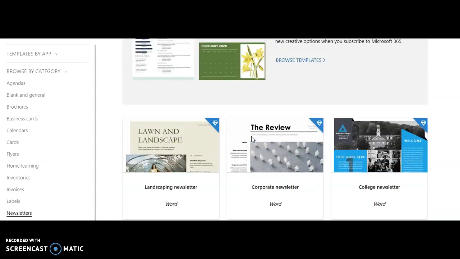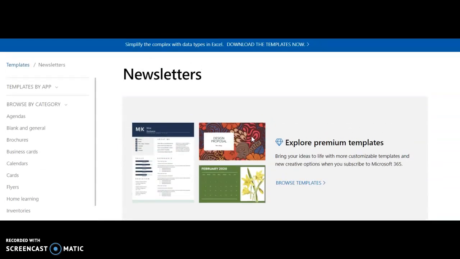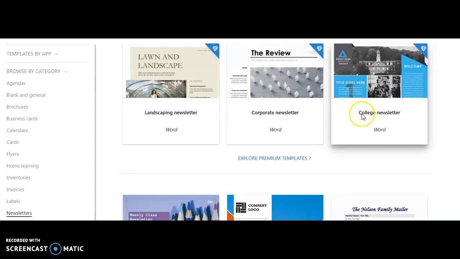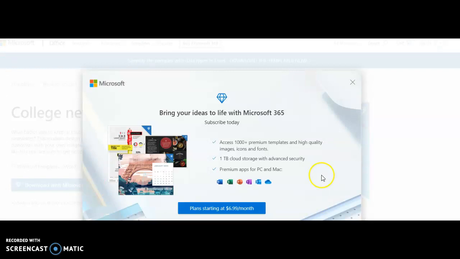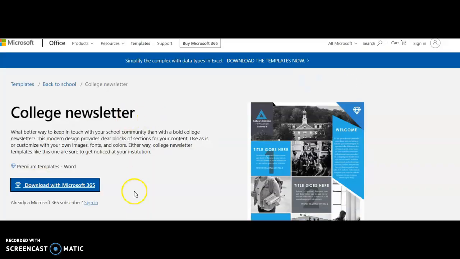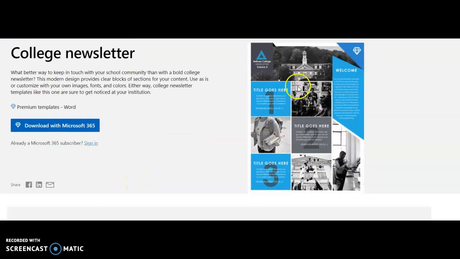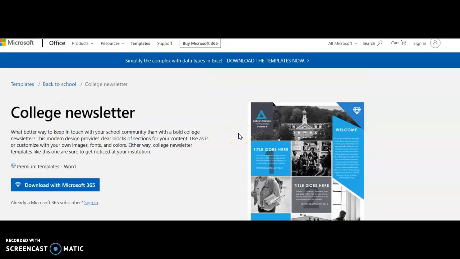Okay, so let's say you want to use a college newsletter. You'll just click on this, and you can download. You probably have to sign in to your account to download it. Most of us have an account to sign in. I'm not going to sign in on mine, but this is kind of what a newsletter could look like right here. There are other templates you can use.